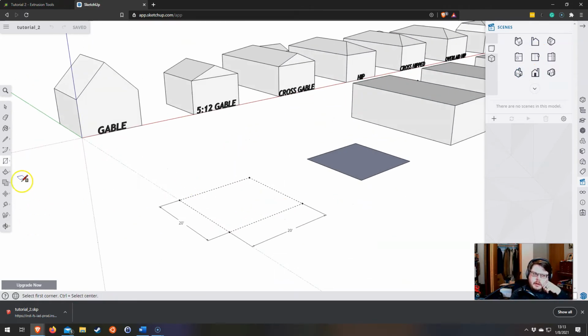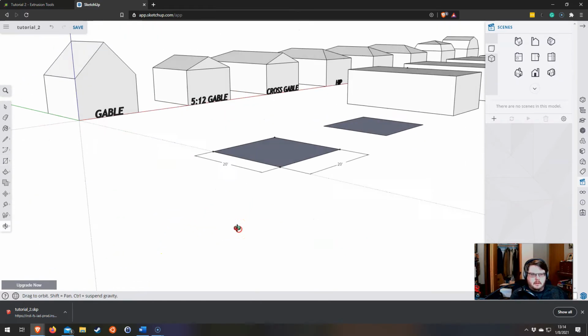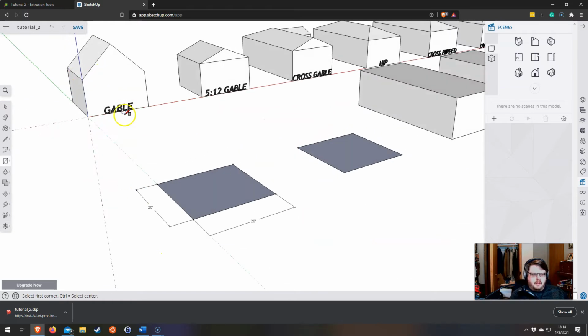So you grab your rectangle tool, and you can actually just mouse over these guide points, and they will allow you to draw in your rectangle. So you just draw from one corner to the opposite corner, and then you have the bottom for this building.